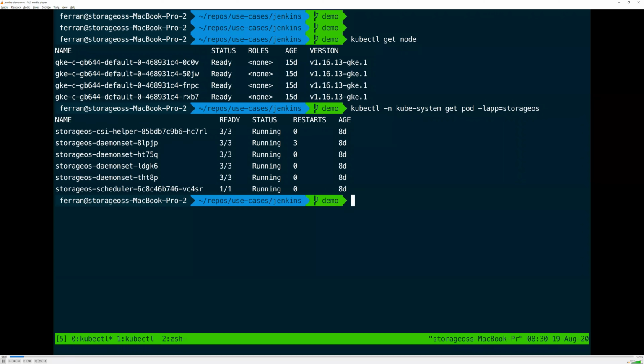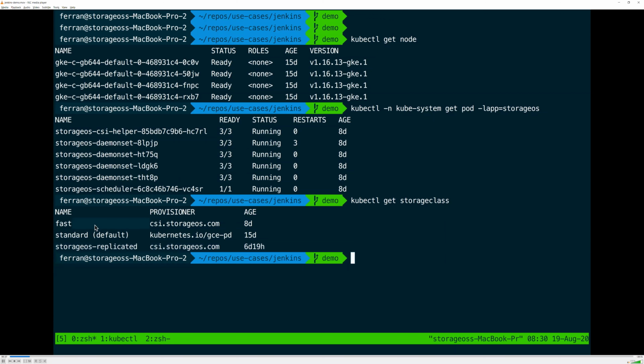We have StorageOS installed. StorageOS installed the four daemon sets alongside the scheduler and the CSI helper. So we have one pod of StorageOS per node, and the storage classes. The fast storage class is installed by default, and we have created the StorageOS replicated storage class.